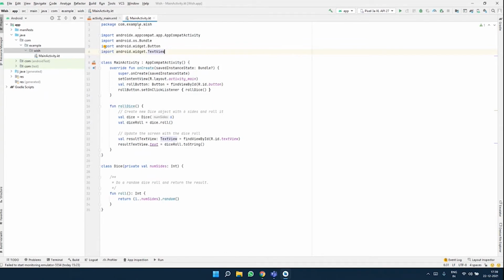package com.example.wish. This is the name of the project that you're giving, and when you instantiate a new Java project, the same things happen. Now, what you're doing here is basically making a value, instantiating, just like Java again. You have dice, and dice is calling this function.